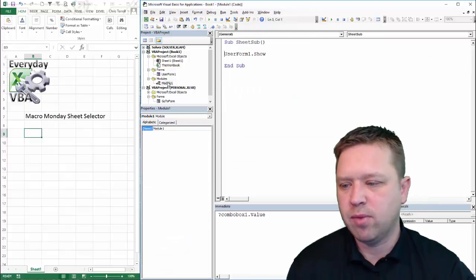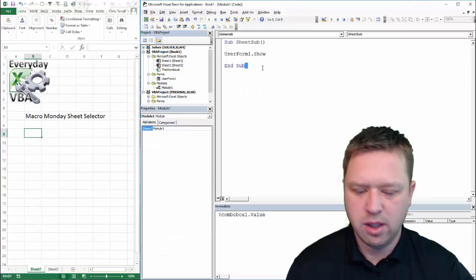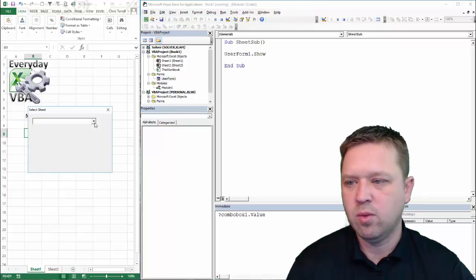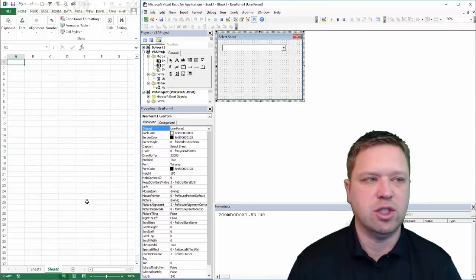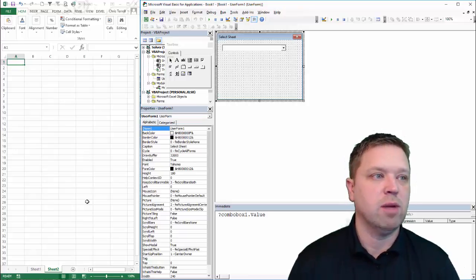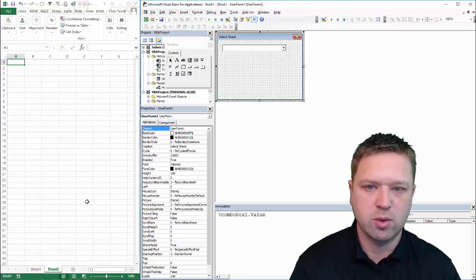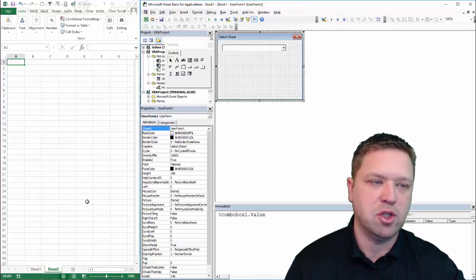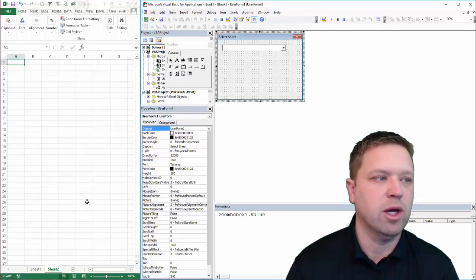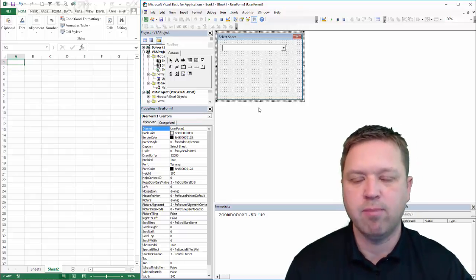So now, if we run this again, I'm going to add another sheet, and I'm going to hit F5. We're going to select Sheet2. You'll notice it just selects Sheet2, and that it unloaded and basically exited the code. So what it did is it went from the module to the form to the combo box, made the change, closed down the form, went back to the module. There was no more code. So that's basically what happened there.